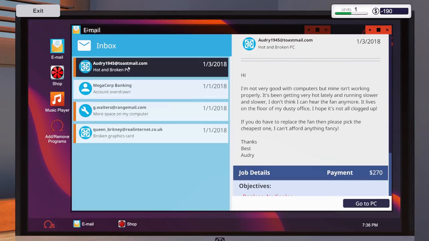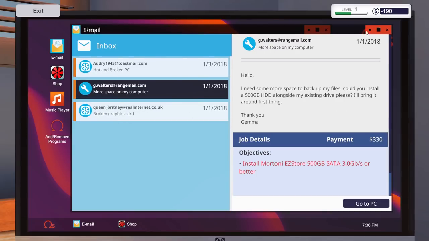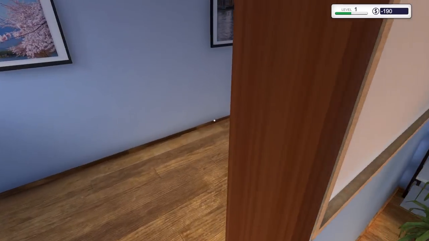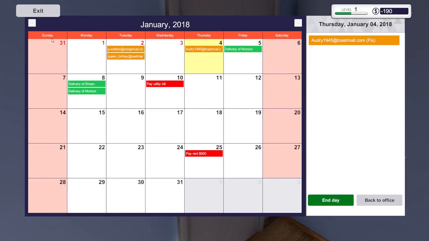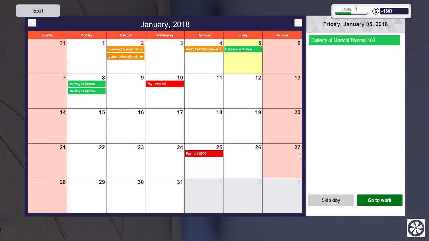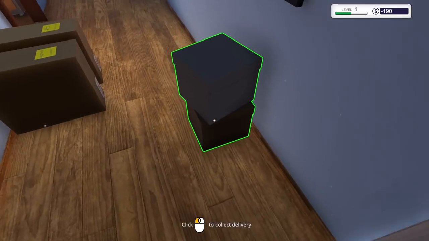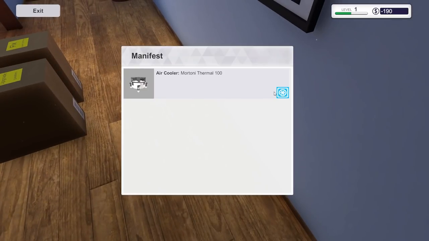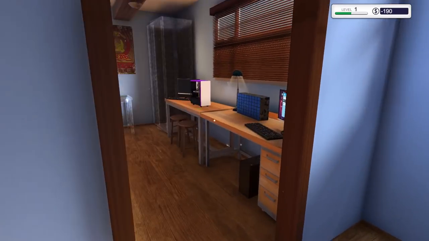Email. They're all there. We can discard that. Exit. We'll go back to the next day. Okay. End day. Exit. Your new parts have arrived. Click on the boxes to put them in your inventory. Click. So the cooler, the fans come. So that's good. Next day delivery.